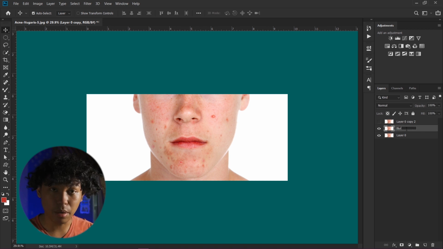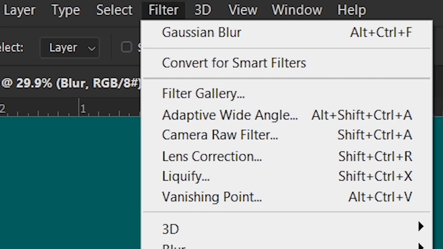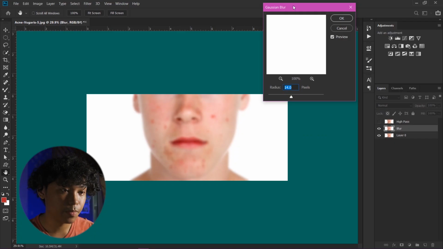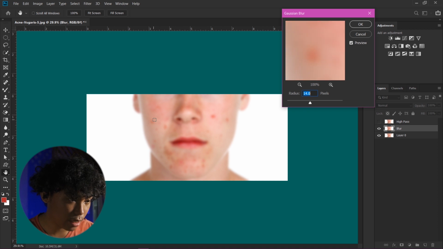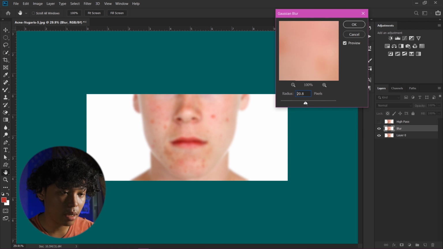I'm gonna rename this blur, and the top one is high pass. So make sure that you selected the blur and go to Filter, Blur, Gaussian Blur. Make sure that you cannot see the pimples here, make sure the skin is smooth. I'm gonna drag like that, maybe not that one, maybe 19 like that. Okay, it's okay, just press OK.